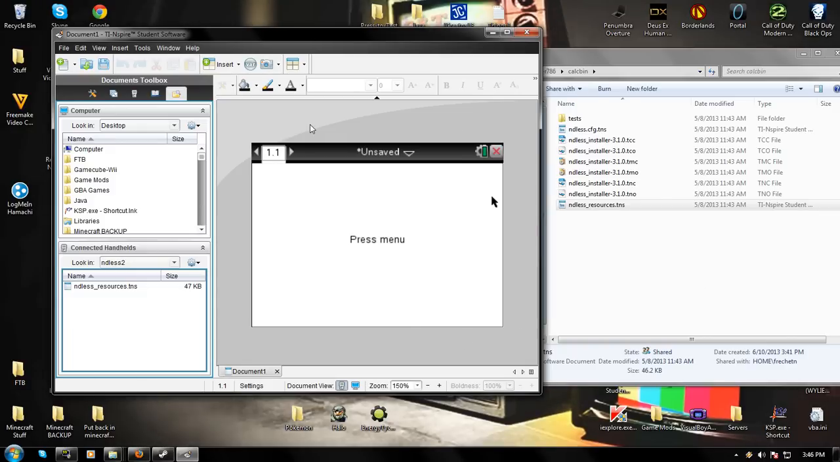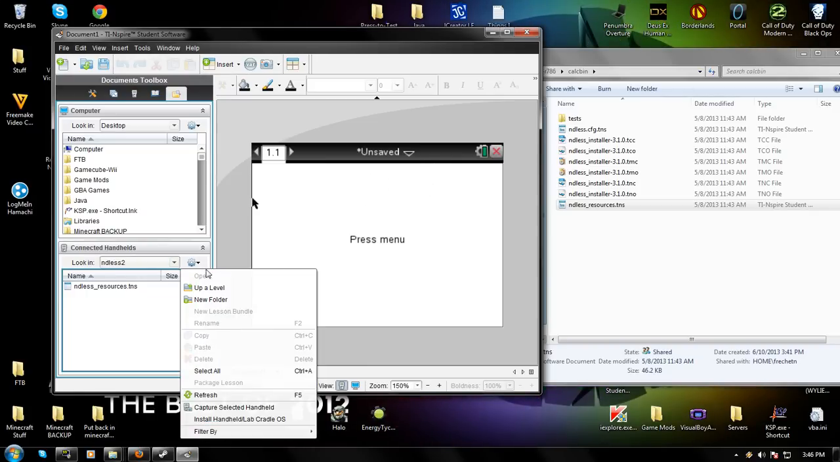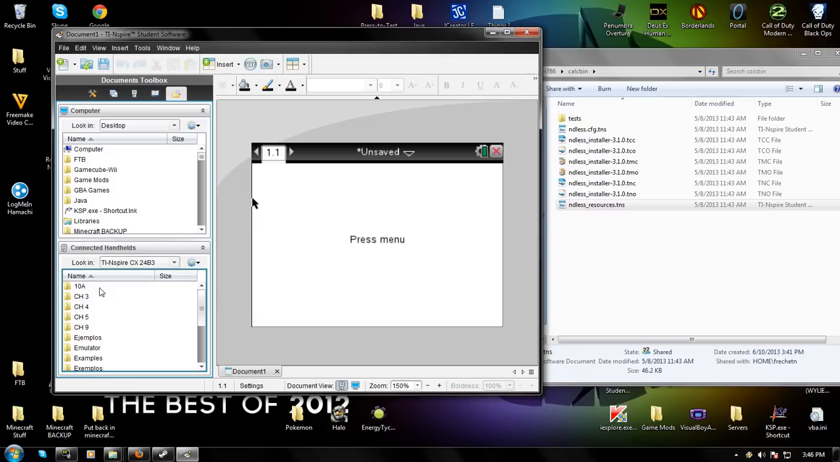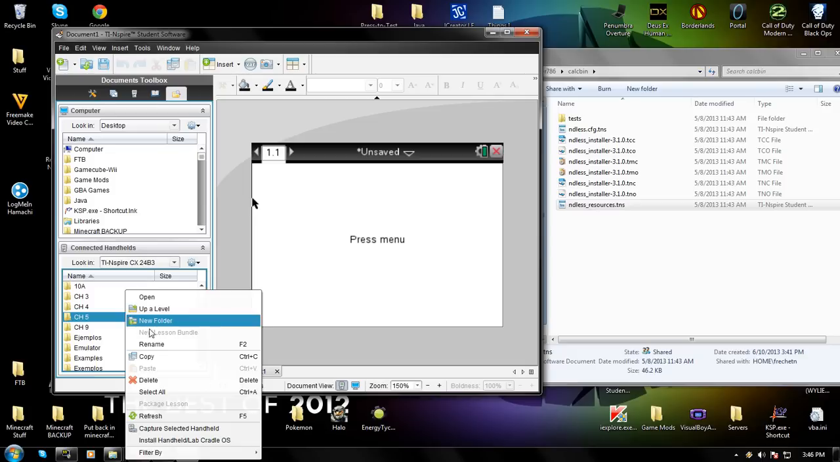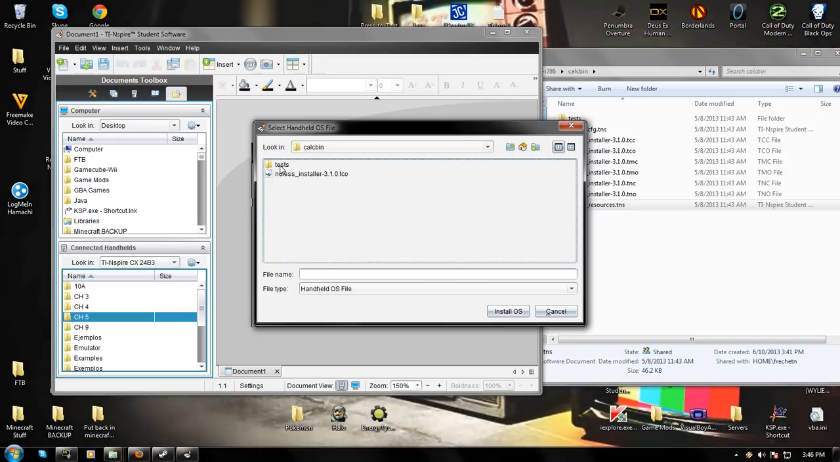Now, for the next step, you're going to install the new modified operating system. I think I said that right, I don't know, that felt weird to say. You're going to install the new operating system onto your calculator. So what you're going to do is move back a folder, right click, and install another operating system. And you're going to maneuver to the Endless folder, go to Calc Bin, and you're going to install this.